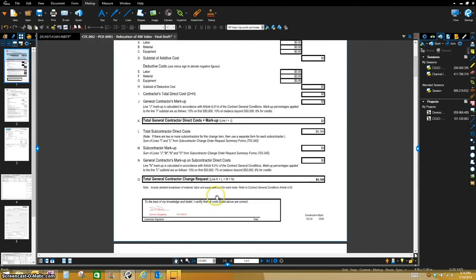You can make joint venture stamps. You can do personal stamps. You can do approved. You can do for construction. You can do anything you want. So I hope I've illustrated how easy it is to make custom stamps in Bluebeam. Have fun. Thanks.